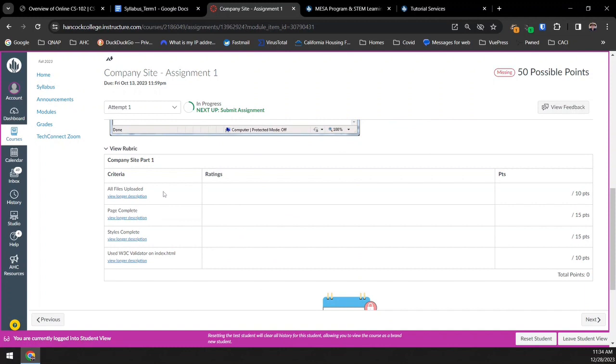Now, the rubrics describe which parts of the assignment are going to be graded and how many points each one of those parts is worth. So make sure as you're completing your assignment that you complete all of these rubrics, and that should ensure that you get full points for the assignment.